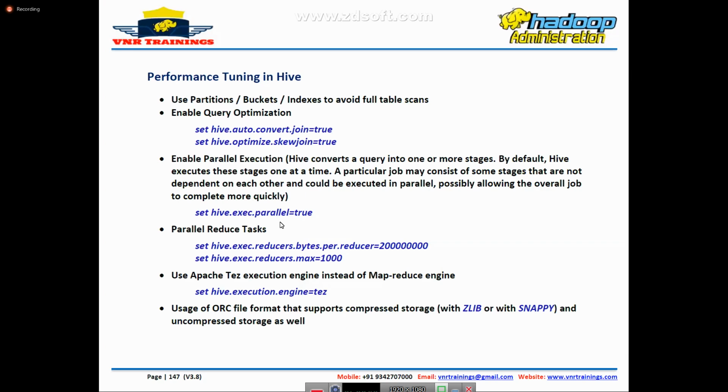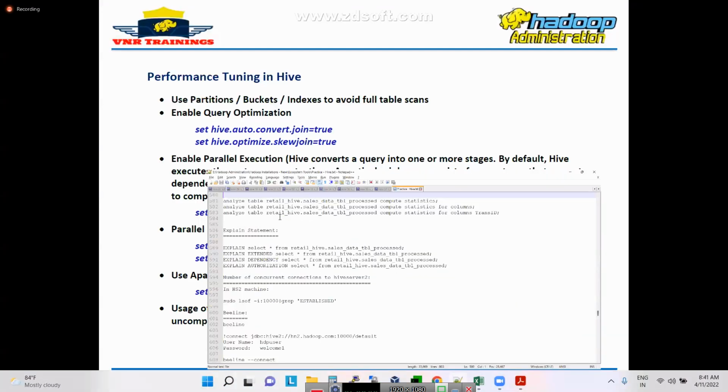The next one is set hive.exec.parallel=true. What is this parallel equal to true? It enables parallel execution. I'll give you one simple example.